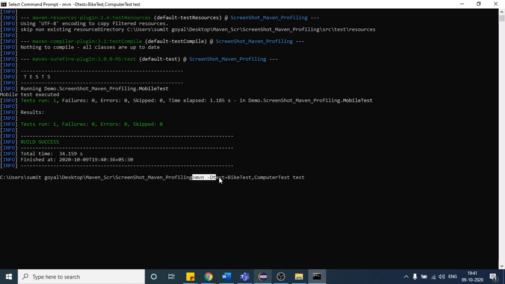So you can see, like this you can do it for Bike, comma, and provide the third class name, and three test cases will execute. So let us wait for it to finish. Then we'll proceed further.